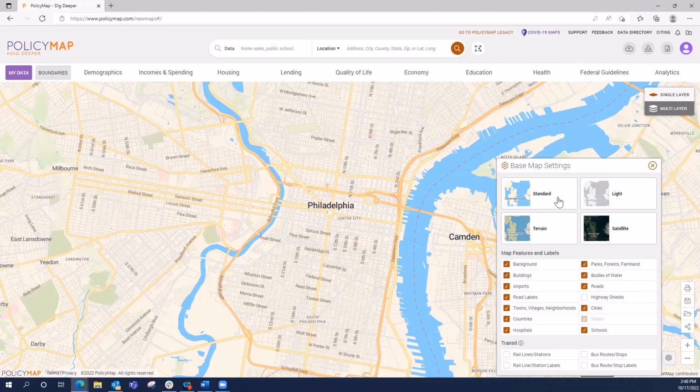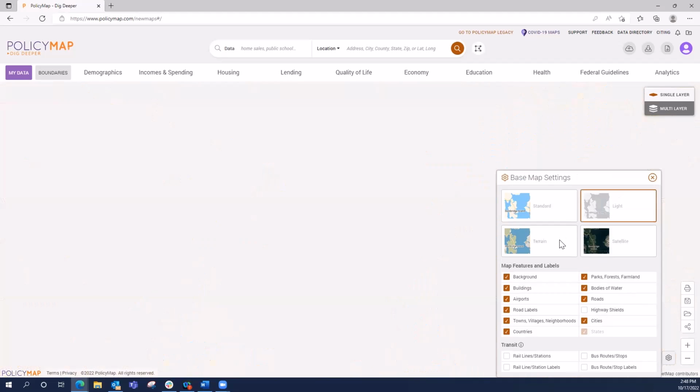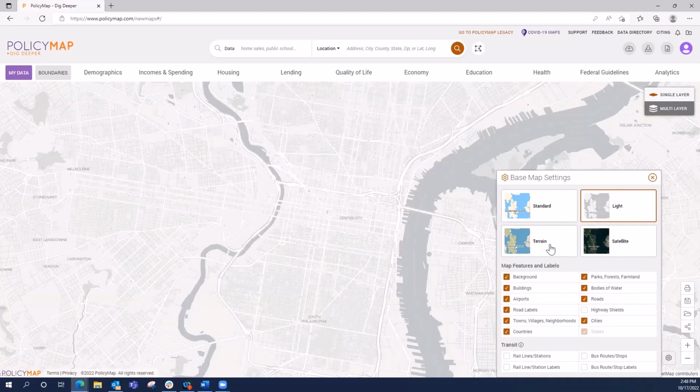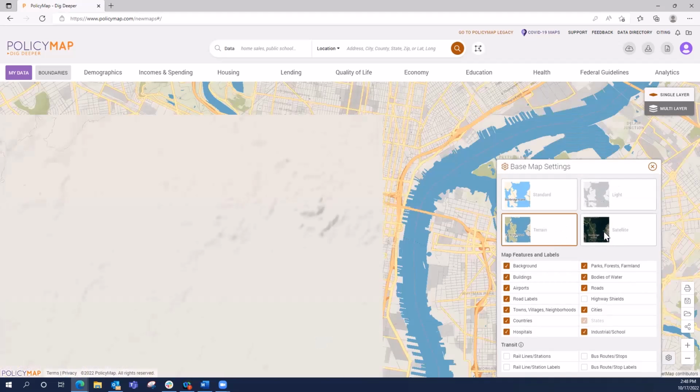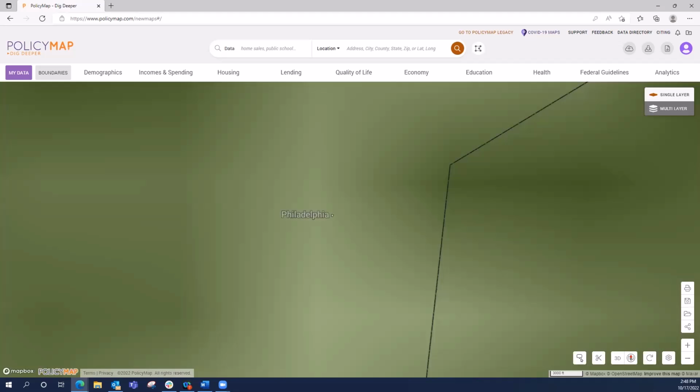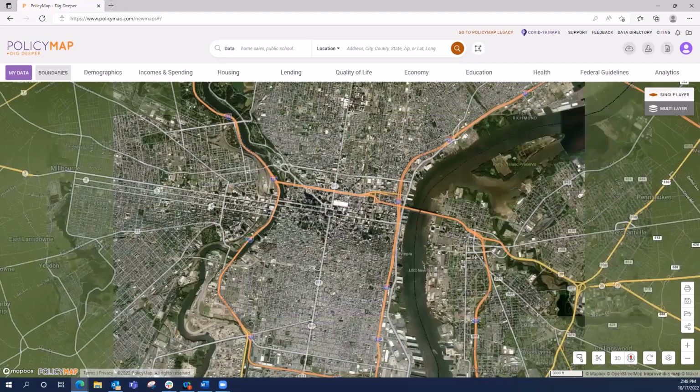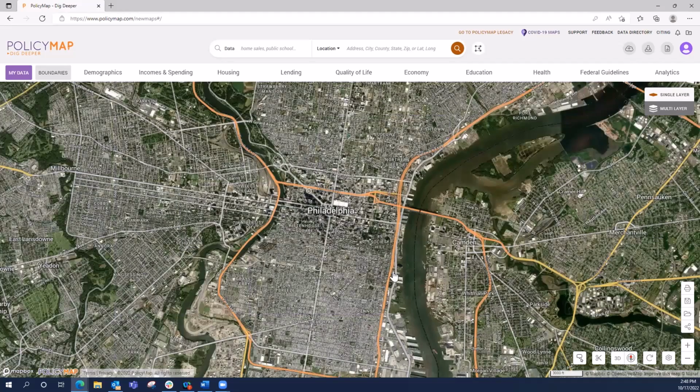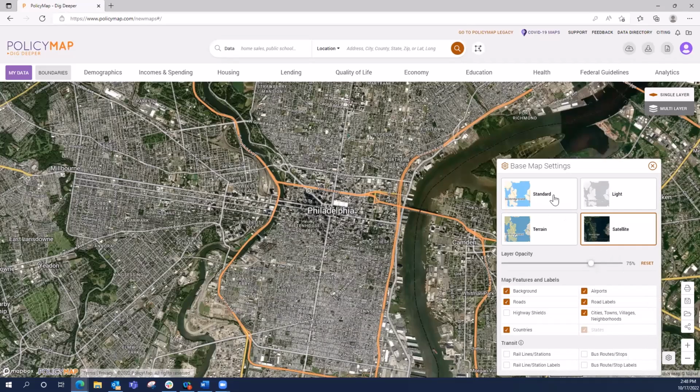So we have 4 different base map types. There's the standard, which is the default. That's what we're currently viewing. But we also have light, terrain, and satellite. And with any of these base map types, you can still overlay data on top of any of them.